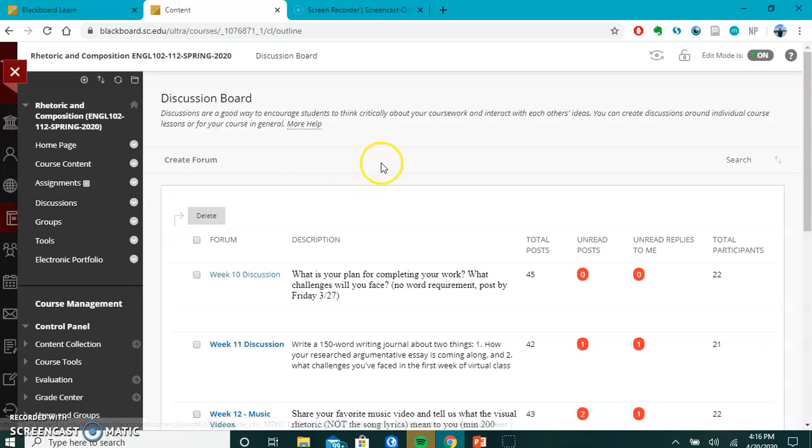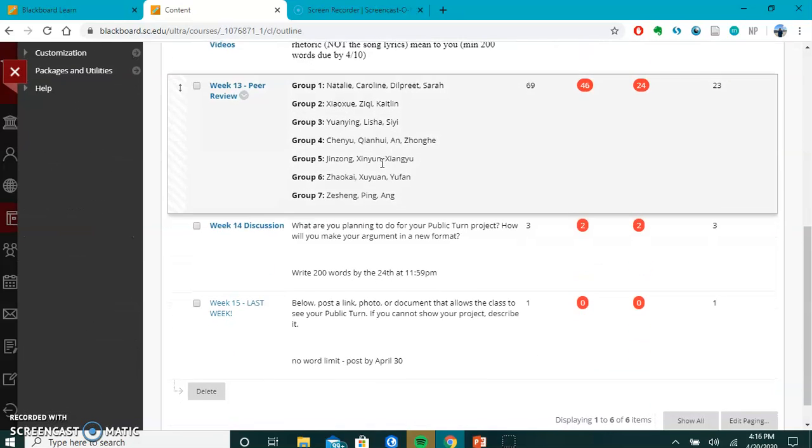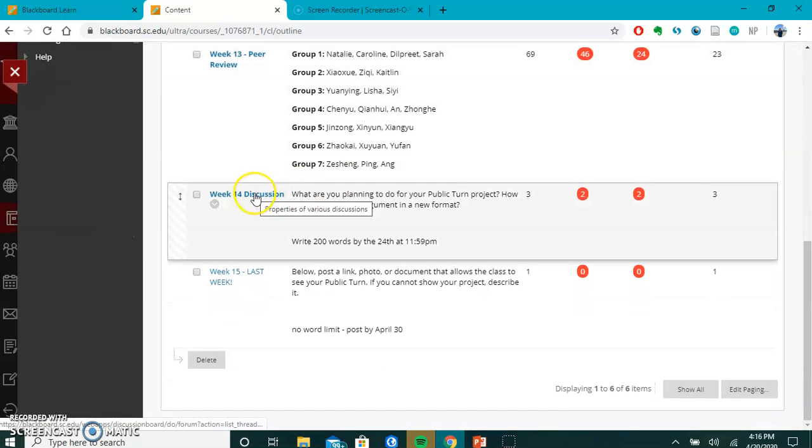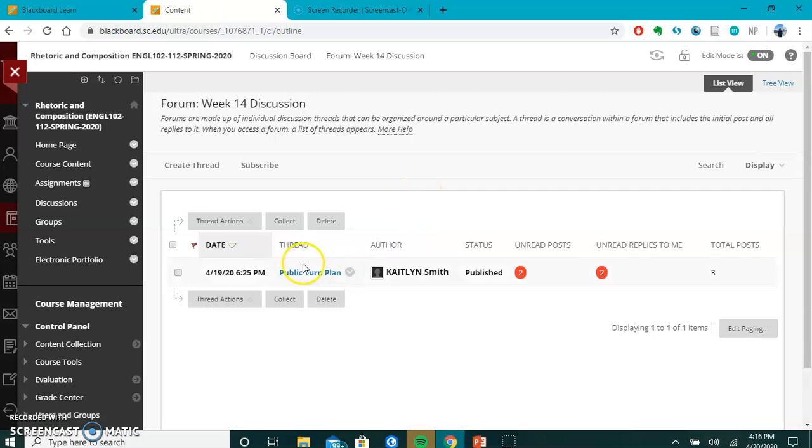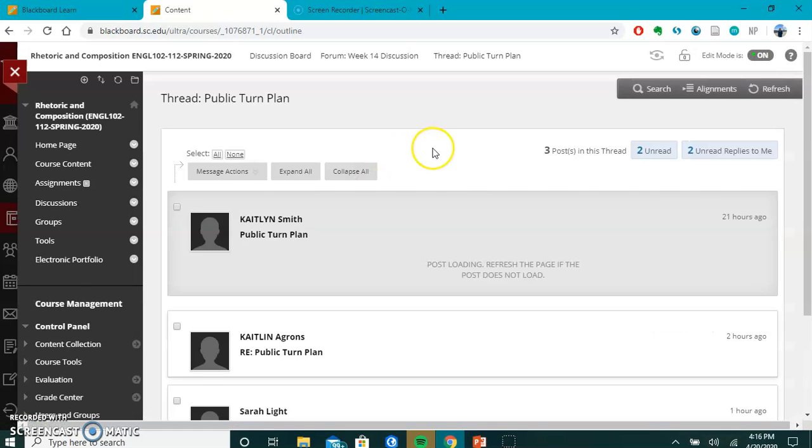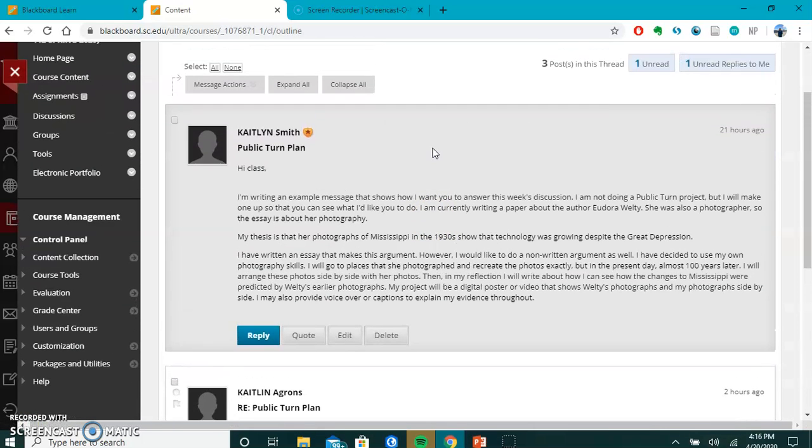Here's what the discussion looks like. We'll go down to this one. Look at this. So I've made up an example one. It looks like a couple other people have posted as well.